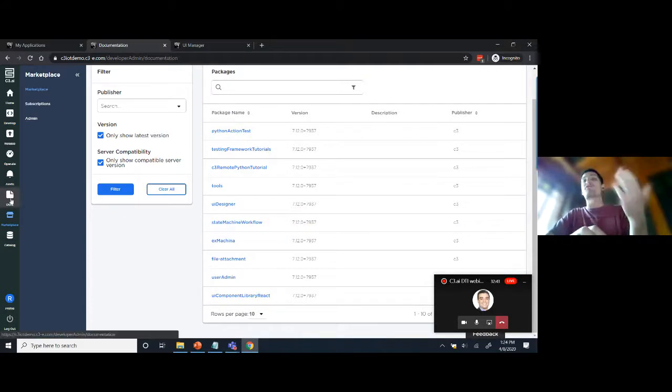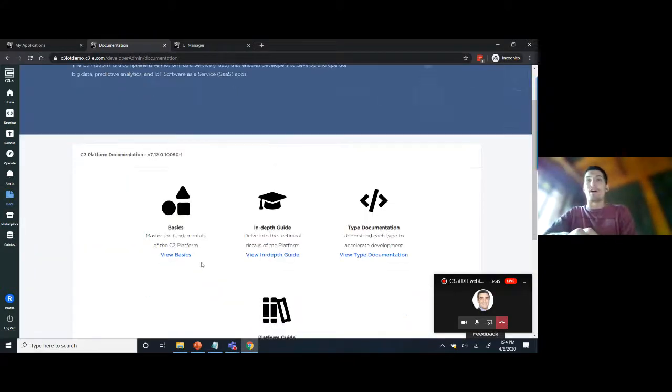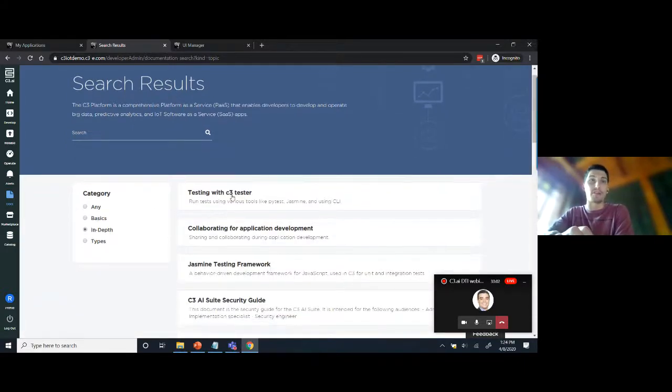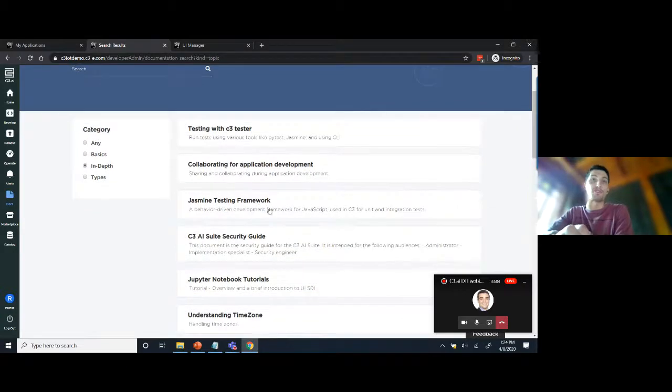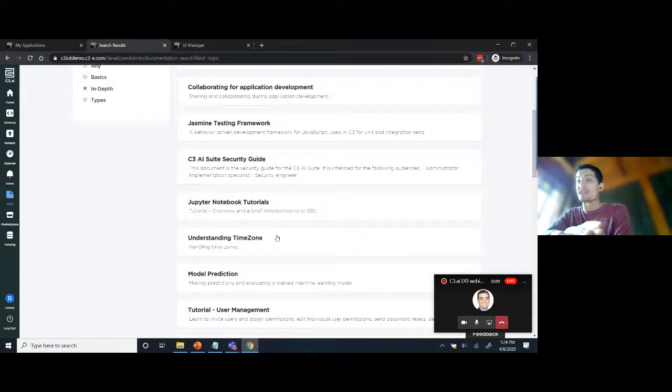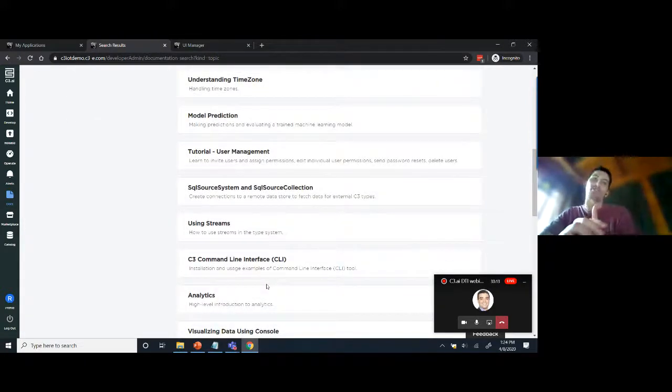There's also fully integrated documentation. So if I want to know how to manage security on the C3 AI Suite, or how to connect to a certain type of data structure, it can load here. Let's see if this will. So, how to do testing and collaboration using Jasmine, a security guide, tutorials in Jupyter Notebooks, understanding time zones and how they manage time series. We have a series of documentation articles written for all levels of experience that really help people build applications.